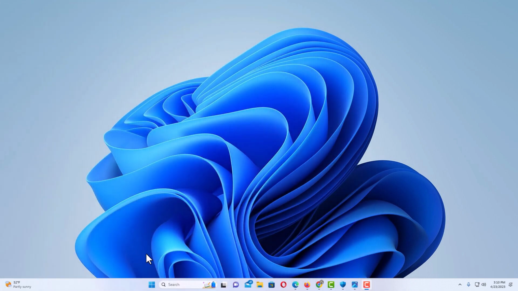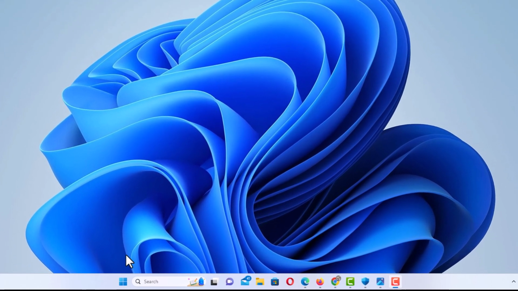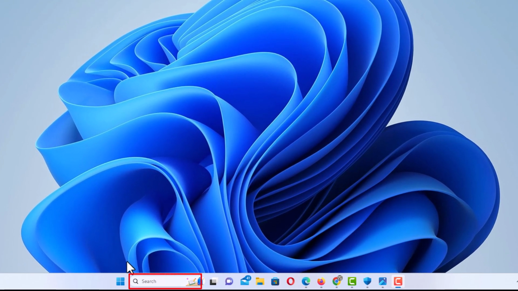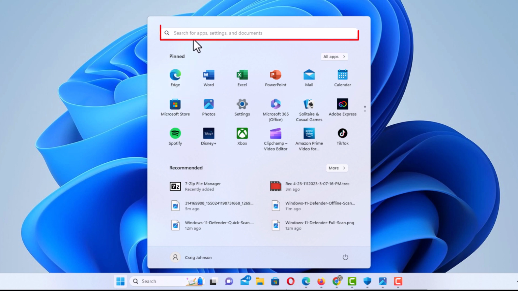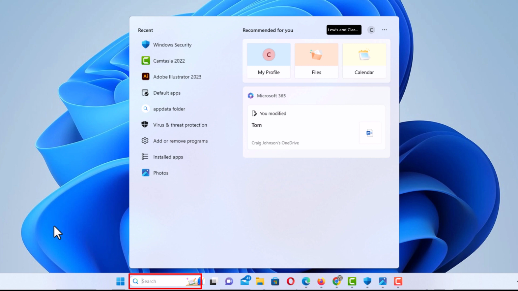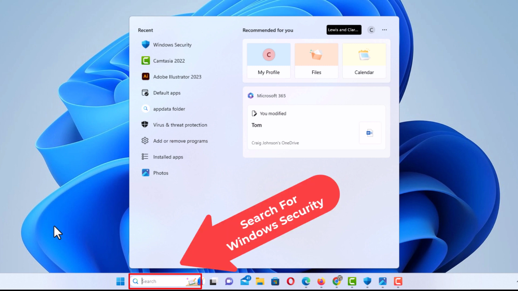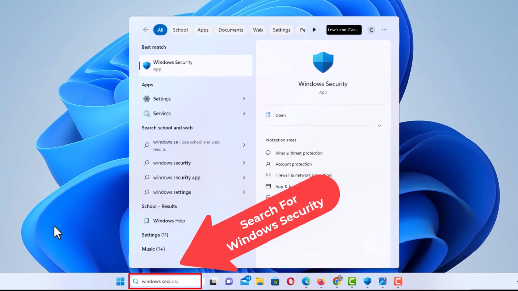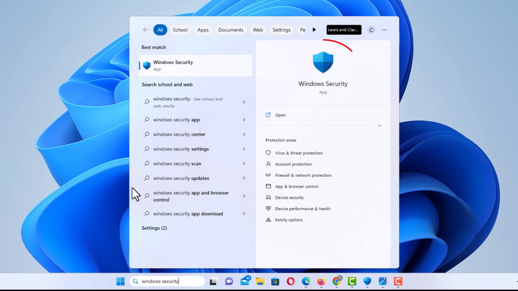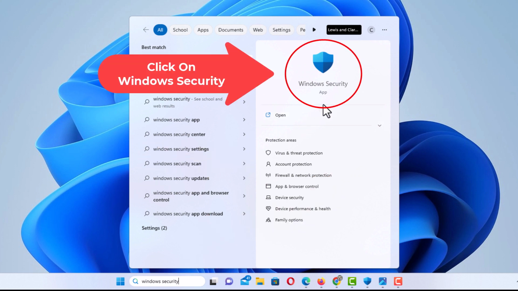First thing you want to do is go down in the taskbar to the little search bar down here. If you don't see a search bar down there, you could always left click on your start menu icon right here. And you could use this search bar up here, but I'm going to use the one on my taskbar, and I'm going to type in Windows Security. And then right up here, you can see it says Windows Security.